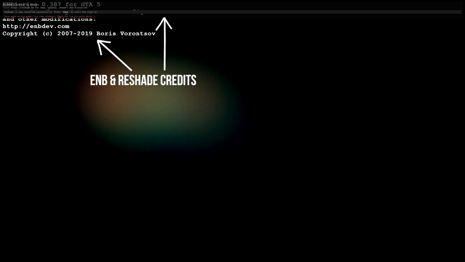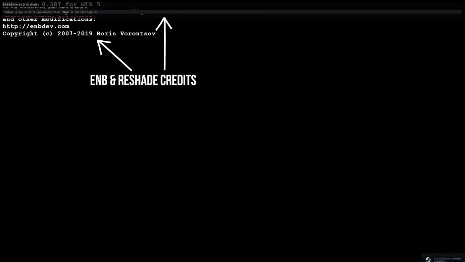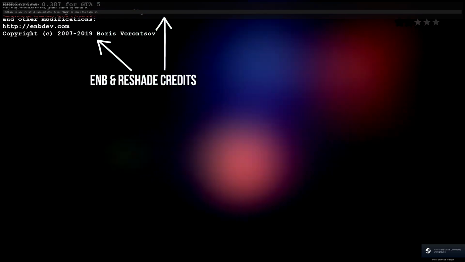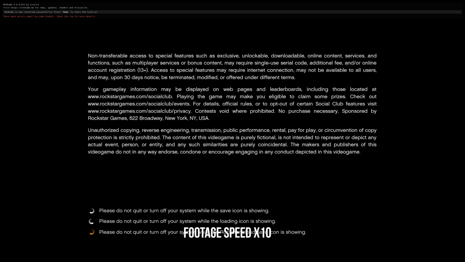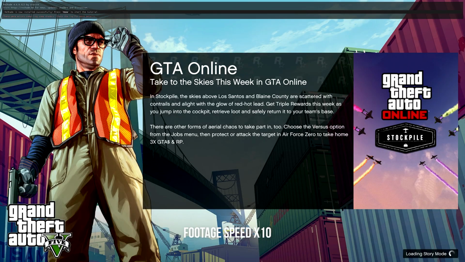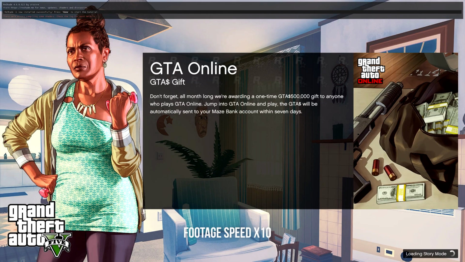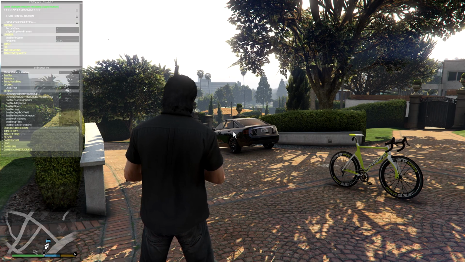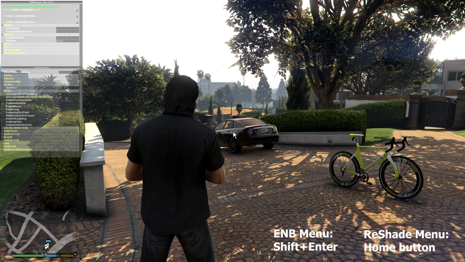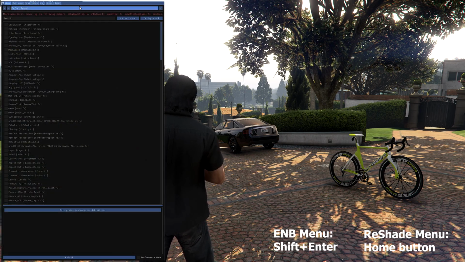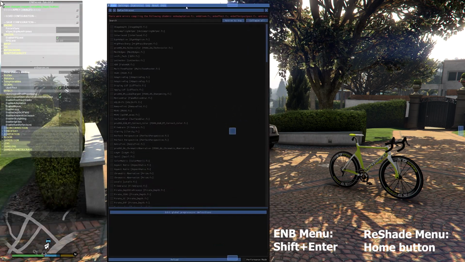If you have done all the steps right, you will get both the ENB and Reshade credits while loading the game. Once in the game, you can activate the ENB menu by pressing Shift plus Enter on your keyboard. To activate the Reshade menu, press Home button on your keyboard.